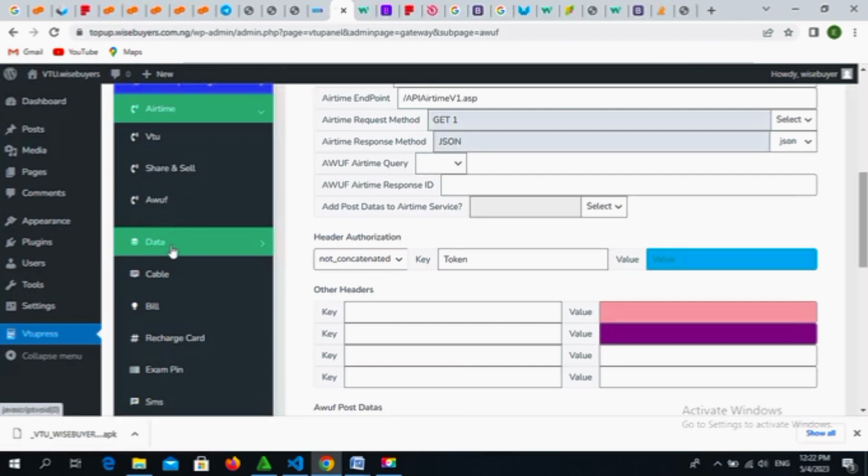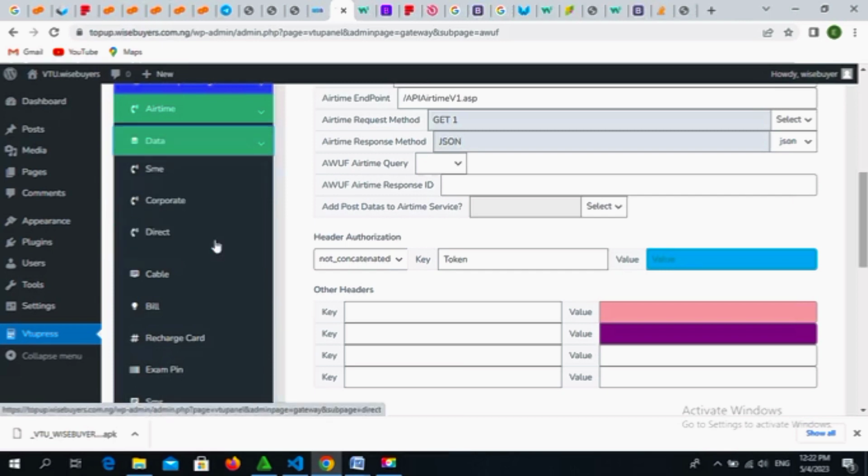Now we are going for data. Click on data to set up the data amount, the price. Take for instance, we want to use SME for an example. Click on SME.